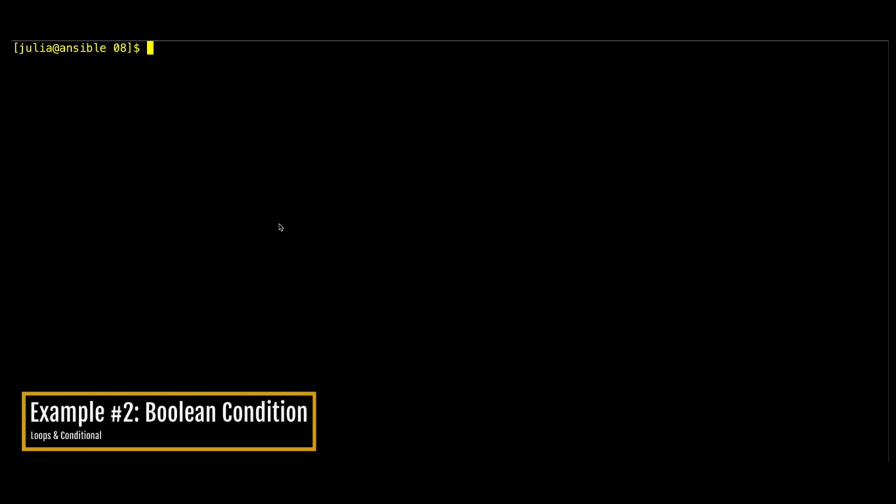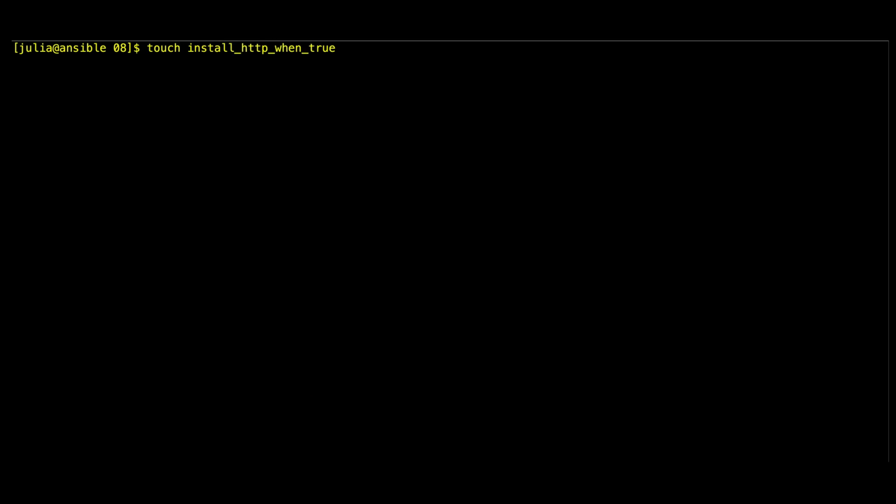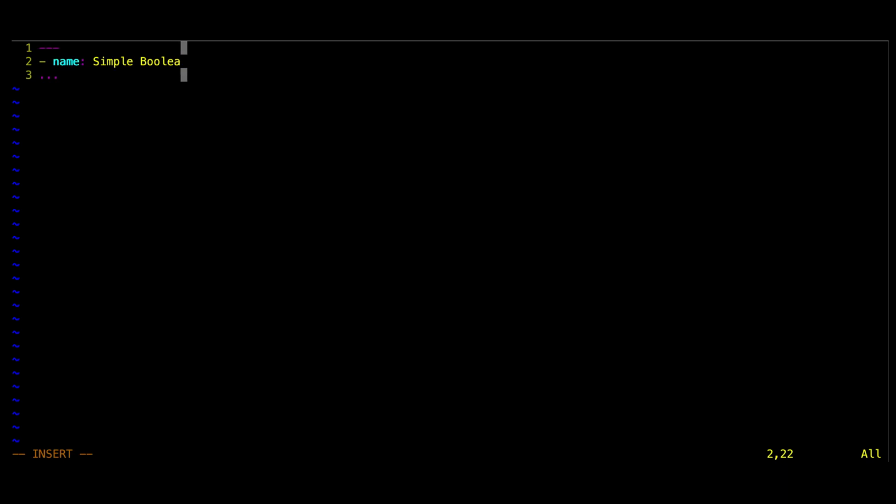Example number 2, we create a playbook which will use a boolean. Create a file called install_httpd_when_true.yml. In the playbook, the name of the playbook is simple boolean task demo. Host is all. Variables: run_my_task is equal to true. This is the boolean. There's only one task.